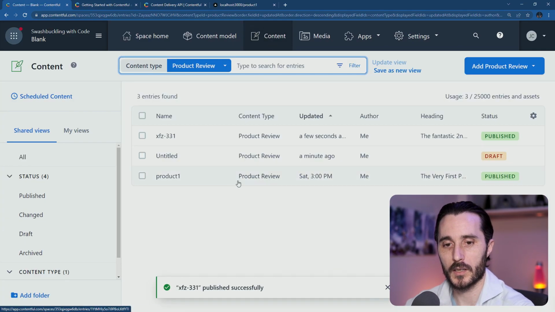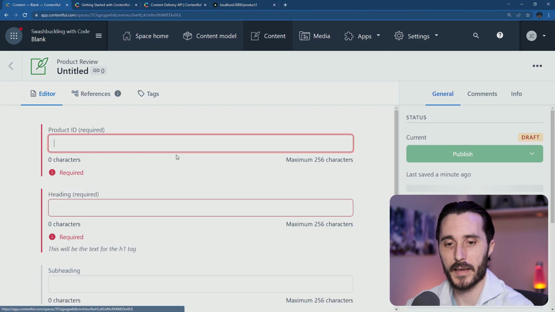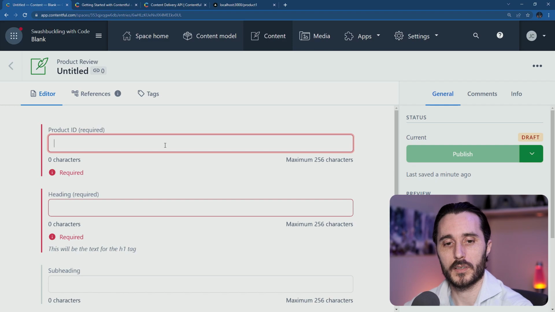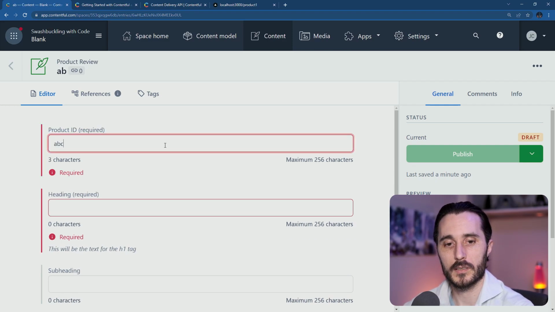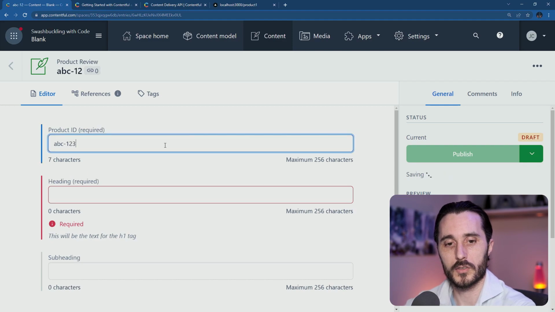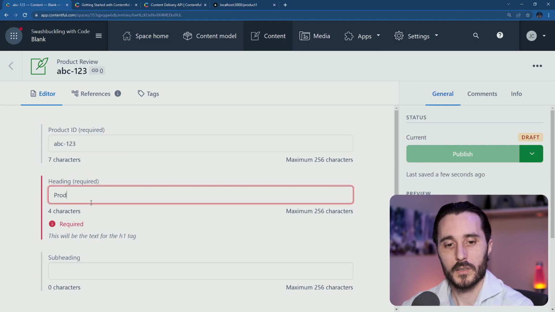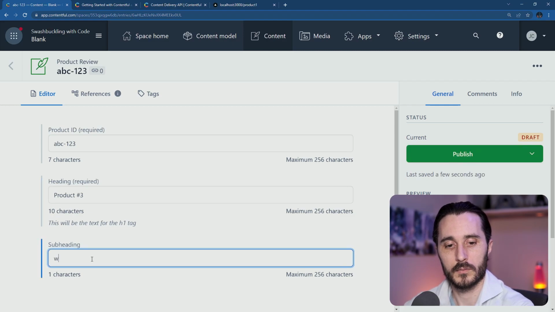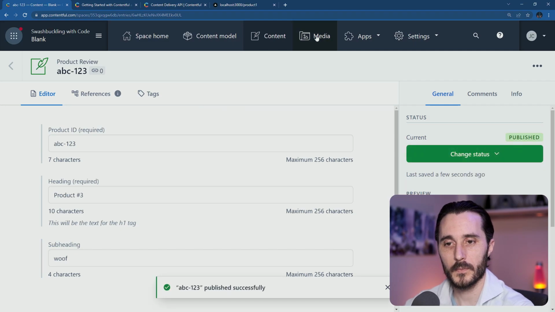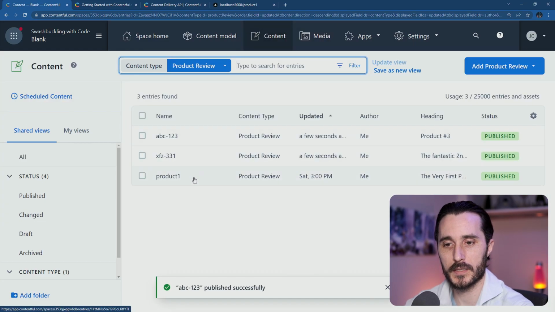We'll go back to content, and you'll notice that when I made that one and backed out, it made an untitled draft. So I'm going to go back into that, and I'm going to finish that off, and we'll just make this one A, B, C, 1, 2, 3. I don't know why I wouldn't just do that in the first place. Product number 3, okay? And woof. I don't know why.